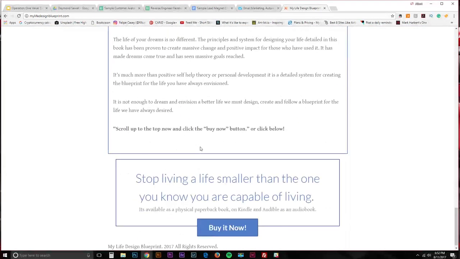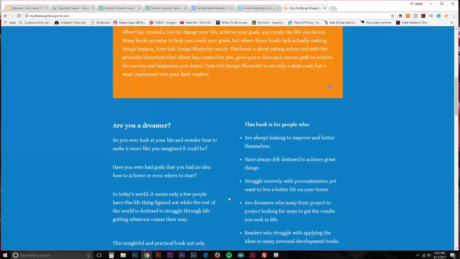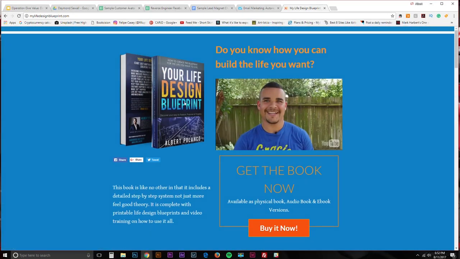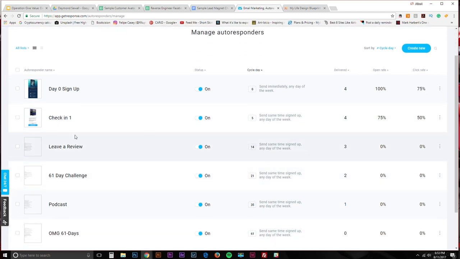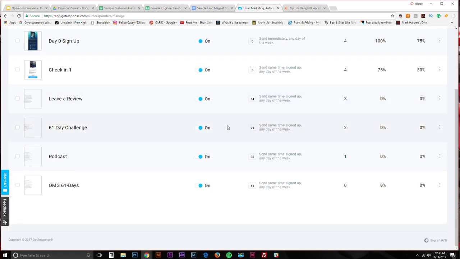But basically, when they go here and they buy the book, in the book I have a link giving them all the blueprints that I created. So when they sign up for that, it's going to give them this email sequence. On day 0, when they first sign up, they're going to get this email. Then on day 5, they're going to get this email. Then after 2 weeks, I'm going to ask them to leave a review. Then on day 21, I'm going to say, hey, you want to do a 61-day challenge with me? On day 35, I'm going to tell them about my podcast. And on day 61, I'm going to remind them, hey, it's been 61 days.